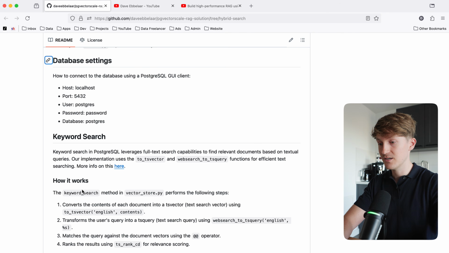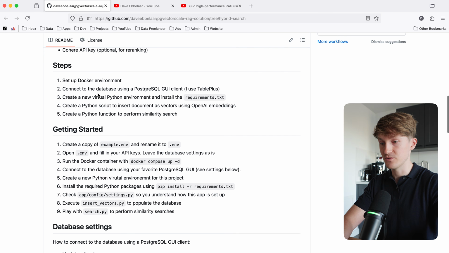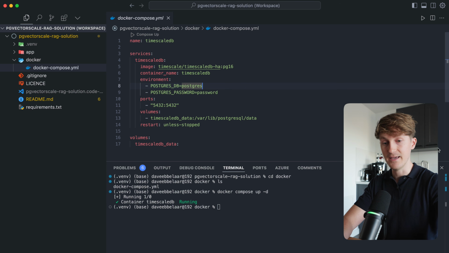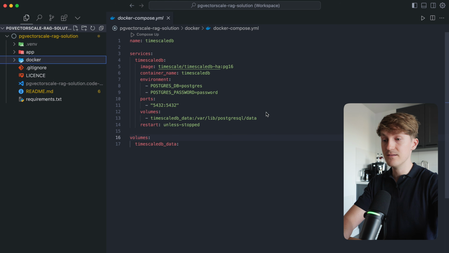All right, and then coming back to the next step, we just follow everything over here. We're now going to create a new virtual environment and pip install the requirements.txt in here. So let me close this out over here. So again, I'm using Cursor or VS Code, that would be the same.